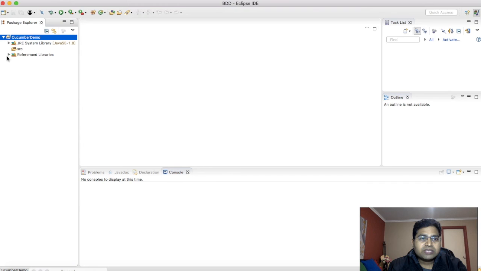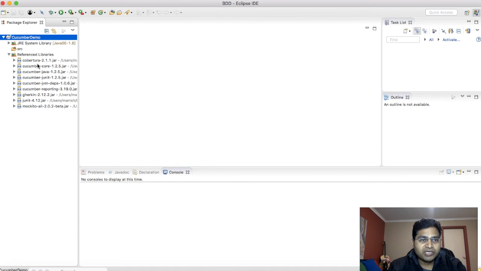Now you will see the Referenced Libraries folder is also there, and in it all the Cucumber dependencies are there. These are the required jars before you actually go ahead and start creating your feature files in your development environment. So this is pretty much all about setting up your Cucumber BDD development environment before you can start writing your feature file and then the code and JUnit hooks. That's pretty much all about setting up Eclipse IDE with Cucumber dependencies.